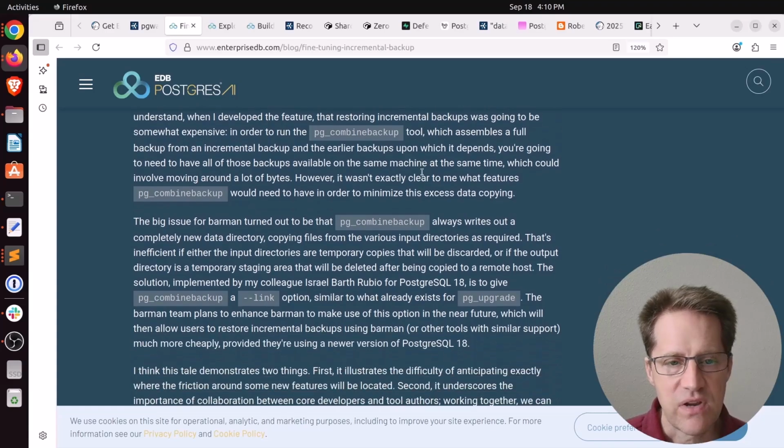What was interesting is that when he designed the incremental backup, he tried to foresee things that would be needed, but it wasn't until Barman started using some of the incremental backup features that there was a demand to say, it would be really great for performance to have a link option. This is similar to pg_upgrade, where you can use a link option so you don't have to copy over all the data.